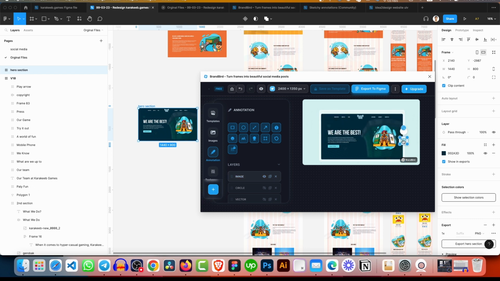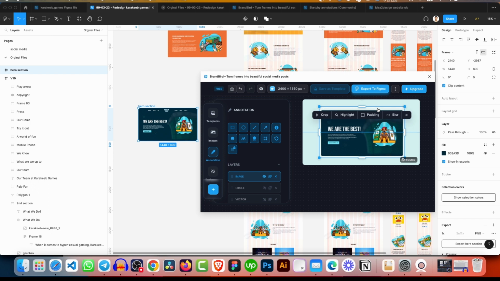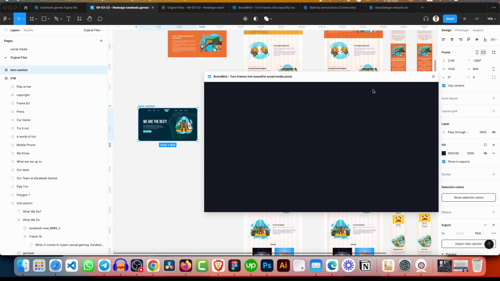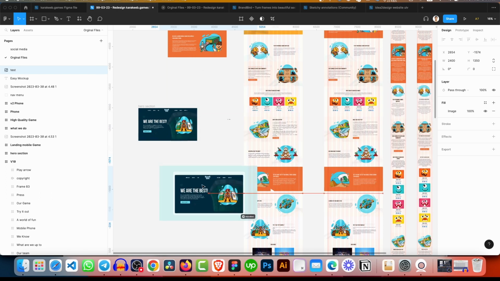I don't really need this design. I can put it in place, so let me make it top. Here it is. Now this is merely the preview. When it's done, you can just click here, export to Figma. Then this design will automatically come into Figma, as you can see.